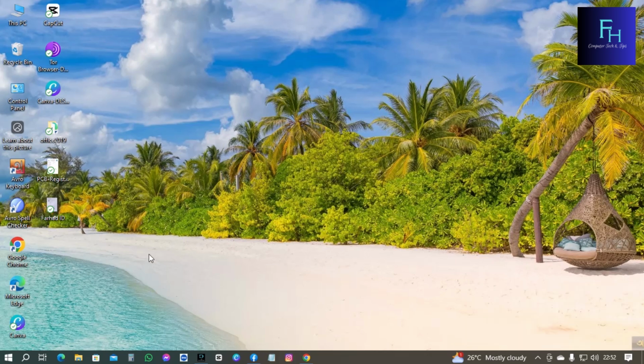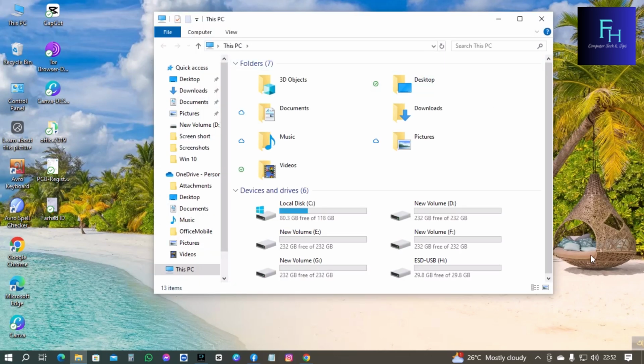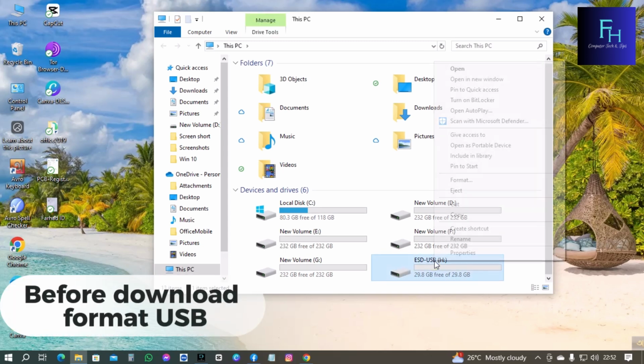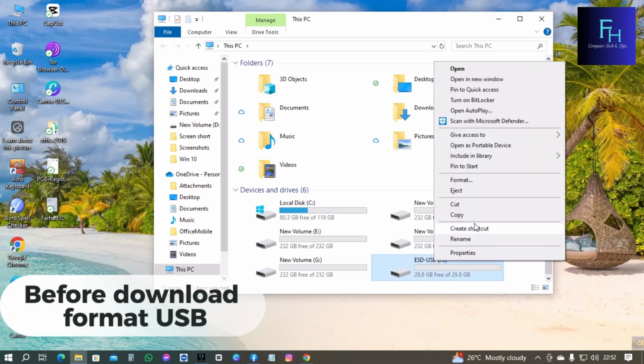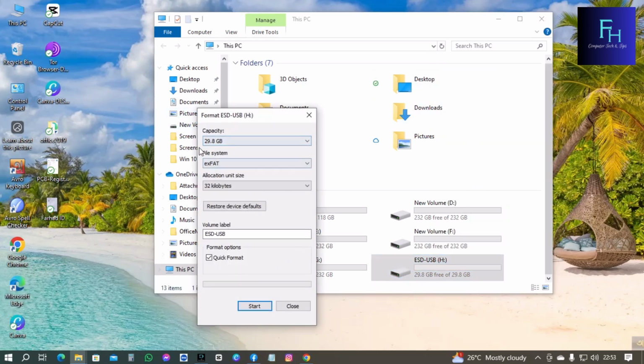When you connect the USB or pen drive, you go to PC, double click. After you see it is already connected, you right click here, and it should show format. Go to format, left click. After that, in file system you have to change. Now the exFAT system you have to change, and we keep it FAT32 default.